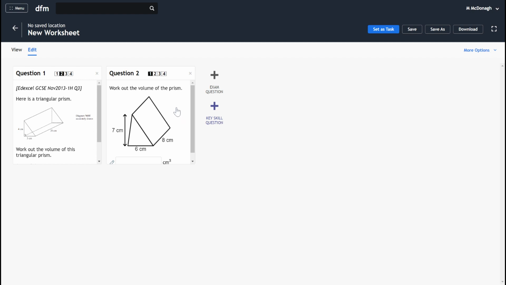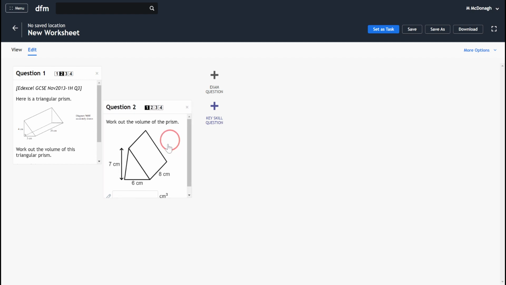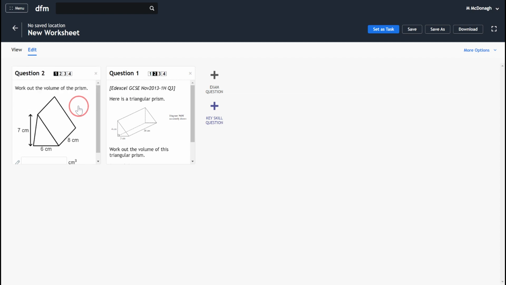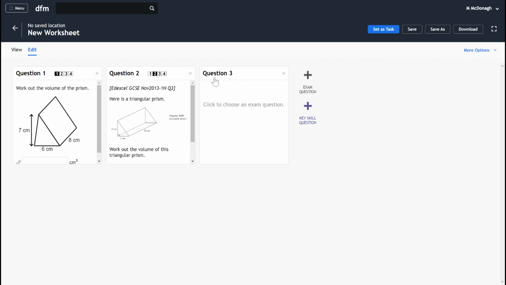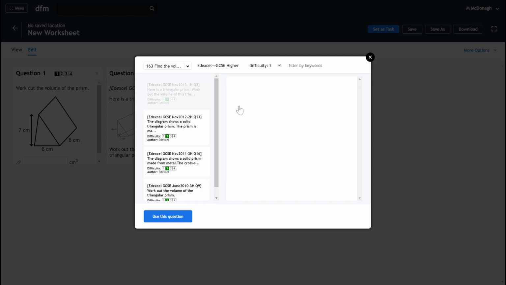Now, as with lots of things on Dr Frost, you can always change the order. So perhaps it makes sense to put my key skill question ahead of my exam question. So I've given them a little bit of practice. There's nothing to stop me giving a few more key skill questions before I add some more exam questions. But let's just go ahead and add some more exam questions.